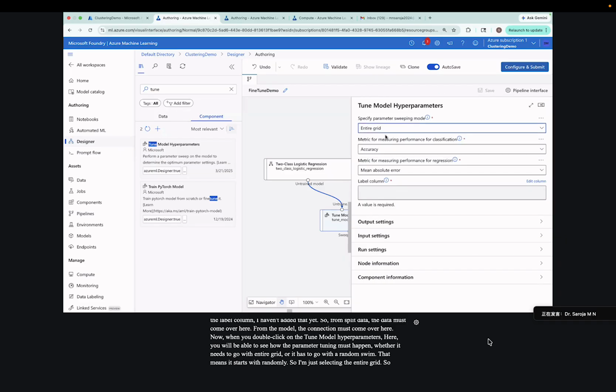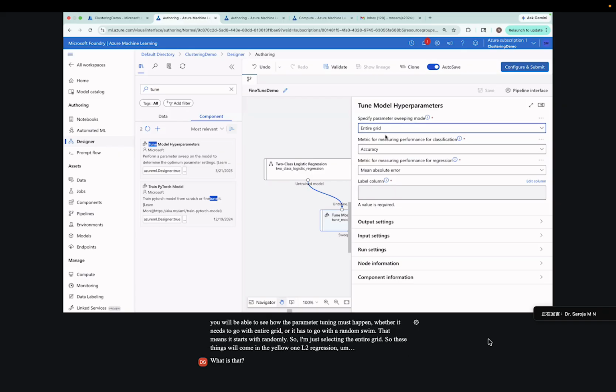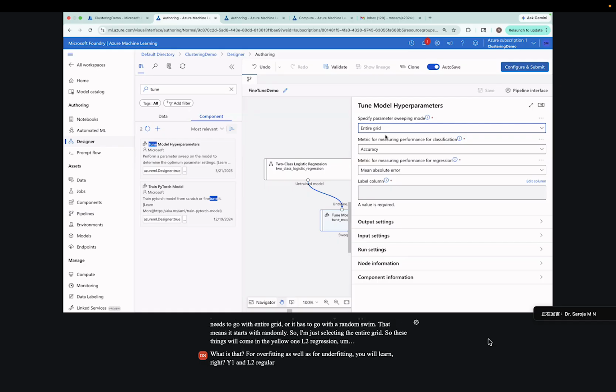So these things will come in the L2 regression. What is that? For overfitting as well as for underfitting, you will learn L1 and L2 regularization. So based on those things, we will go with the entire grid type of hyperparameter tuning.